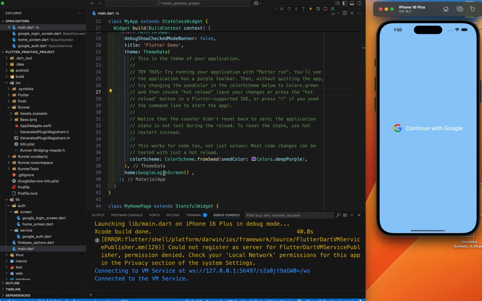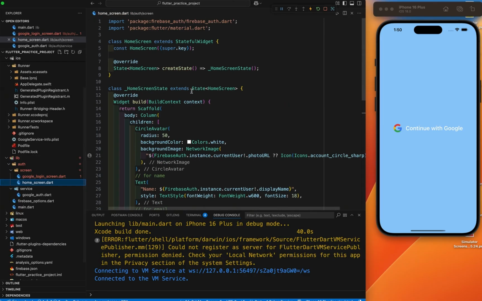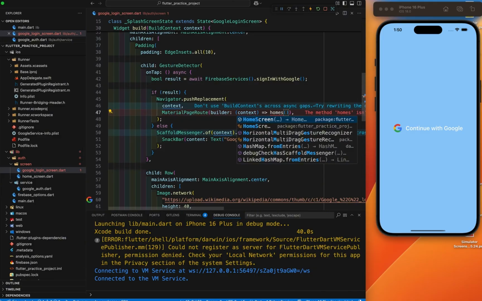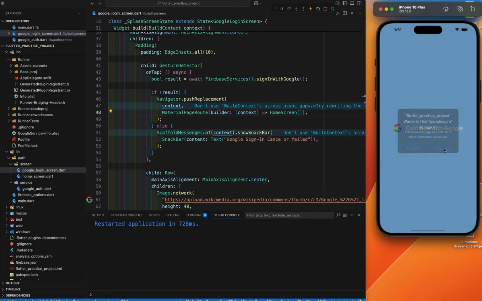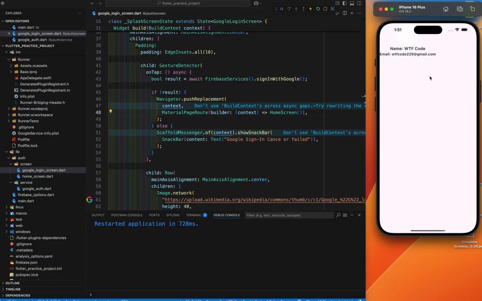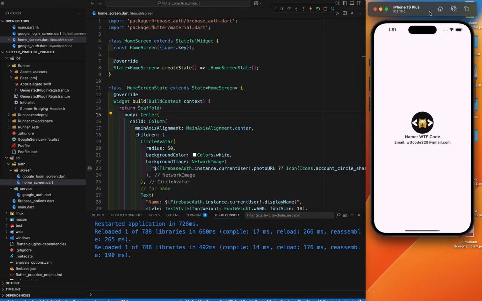And I forgot to navigate to the home screen. That's why it did not navigate to the home screen. Let's navigate to the home screen if login is success. Continue with Google, continue, select the account, continue from here, and it will navigate to the home screen. Okay, it will display the image, name and the email address. We have successfully achieved the Google sign-in feature in our iOS app.